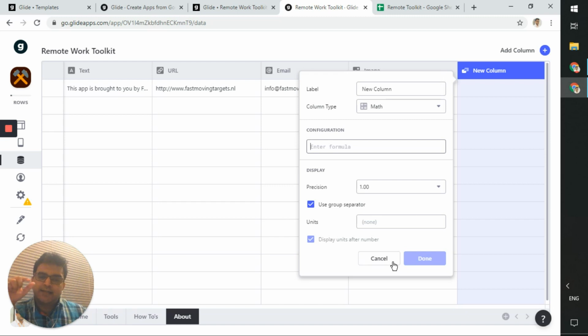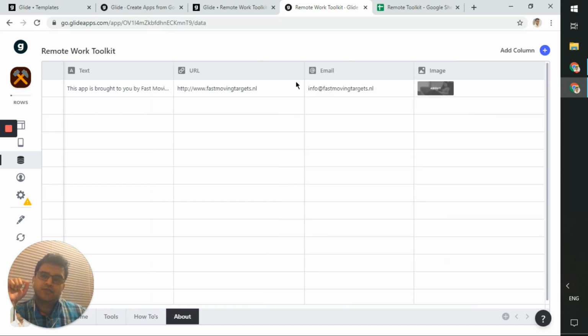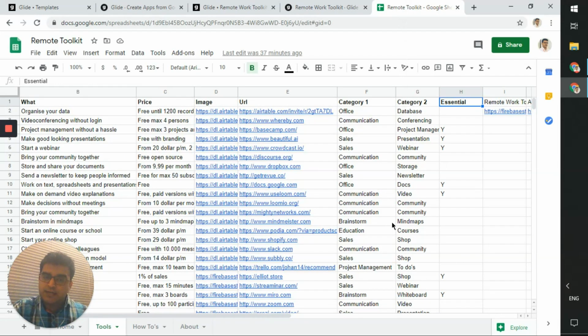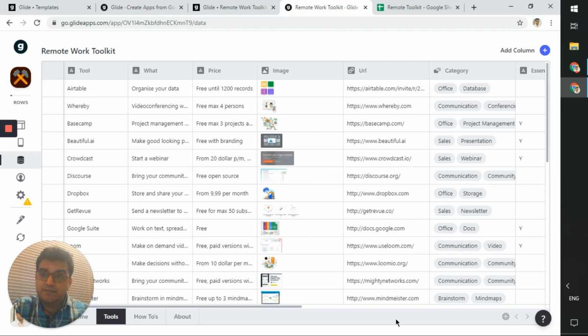All of the Glide specific columns will show up with a different icon, similar to how this category column has shown up. It shows up with a different icon over here, and of course Glide specific columns won't actually appear in your spreadsheet. That is basically stored with Glide.